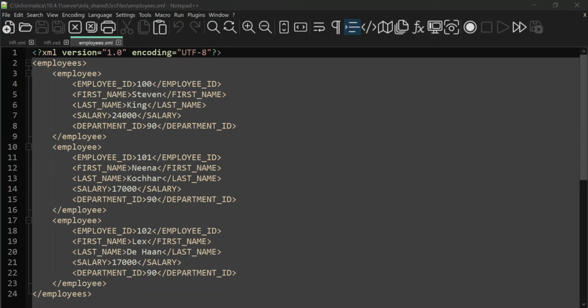So in our previous video, we have seen how to load a simple XML file via Informatica. We saw a sample employee file which does not have any hierarchy in it, and we loaded this data to a flat file. In this video, we'll see how we can load a bit more complex XML file.